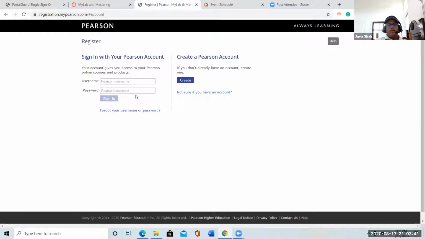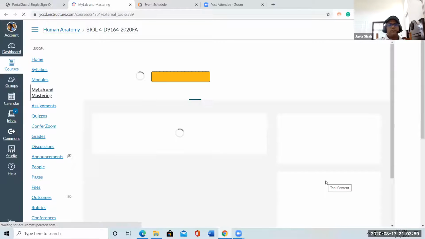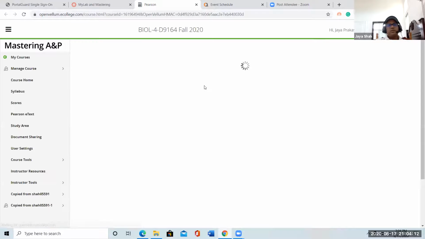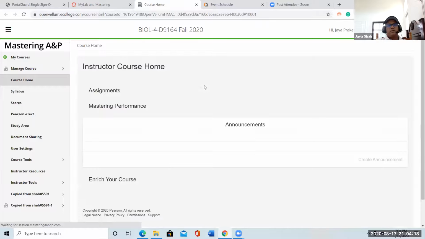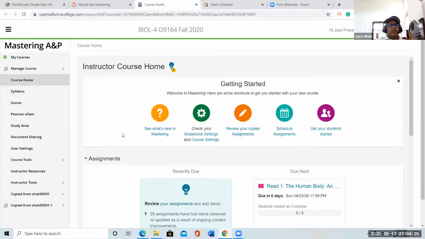So I'm gonna go back as an instructor and show you what materials are available in my lab and mastering. Any question before I go back? Okay, so I'm gonna leave the student view and go into instructor view now. My Lab and Mastering, open Pearson. So you see, this is the instructor home, and pretty much you have access to everything.